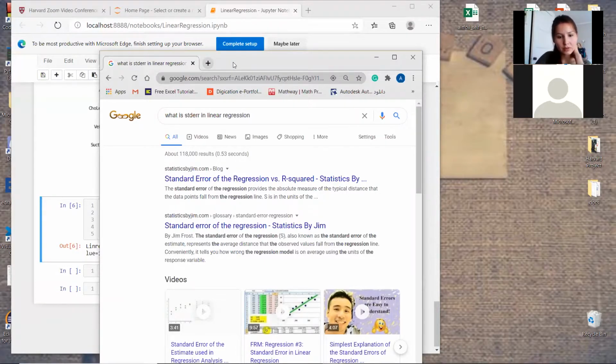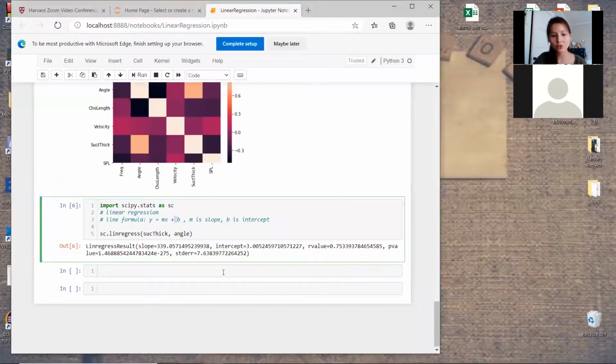The standard error of the regression, also known as the standard error of the estimate, represents the average distance that the observed values fall from the regression line. Okay, got it. So the standard error comes up and creates that line, but it brings up a kind of average. The line is not matched exactly through all the dots that we have over there. So it just creates that predicted line.